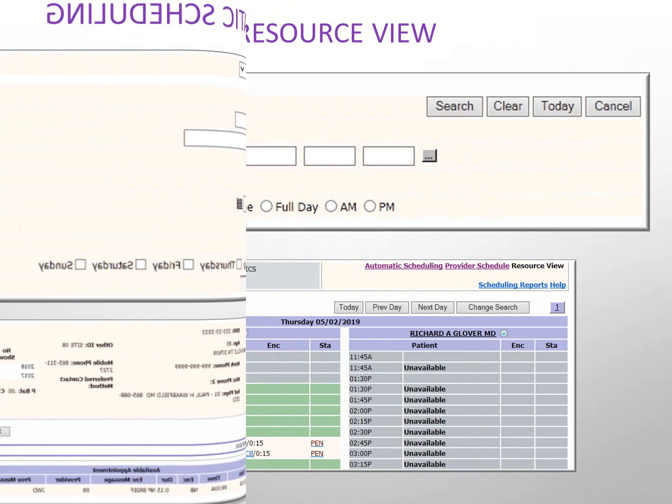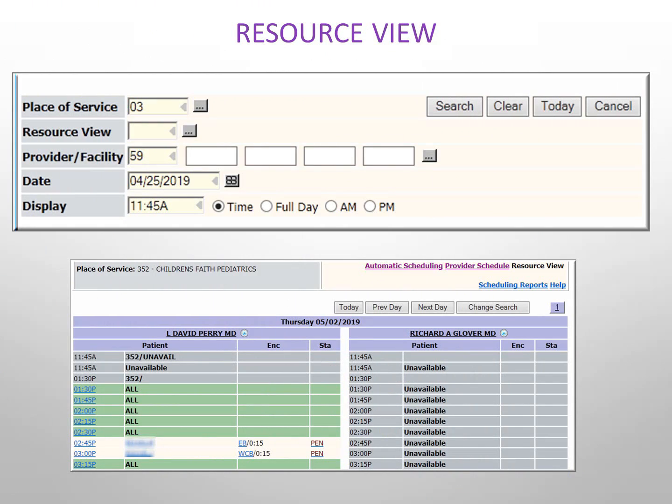The resource view is a great search for those sites that support multiple physicians. If a nurse is navigating between doctors for the day and needs to compare their schedules side by side, this would be the location. We'll look at other examples during the live demo. Let's switch to that now.